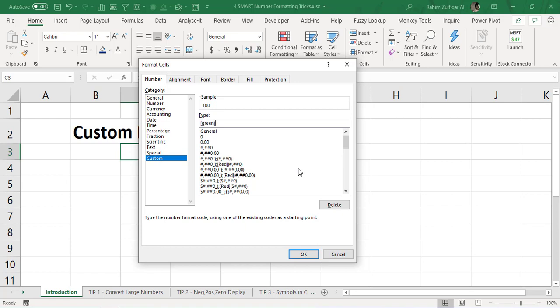So I have written green in the square brackets, and I have also added the hashtag. Hashtag means any number, and the first section also represents the positive number. So whatever that positive number, either in thousands or millions or billions, whatever the positive number will be added in the cell C3 here in this example, it should be shown with a green color, right?